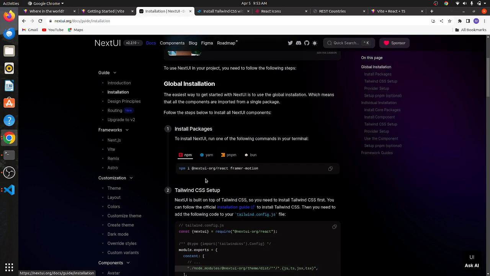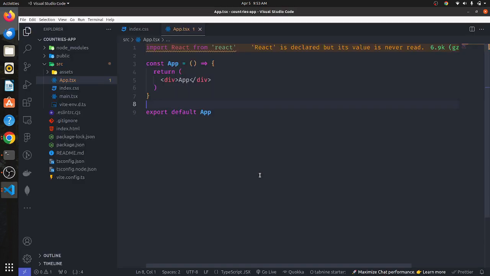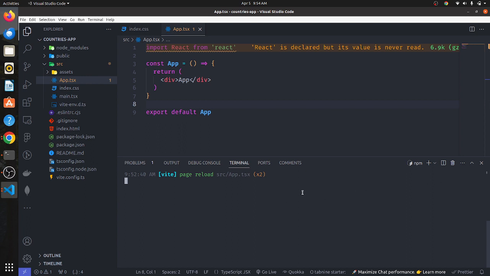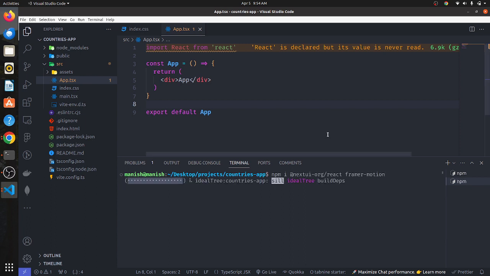To install this package I need to copy this command. So I have copied this command. I will open the terminal. The first terminal is responsible for running our application, so I will open a separate terminal, and I will paste that command here. Let's wait until it installs this package for our application.